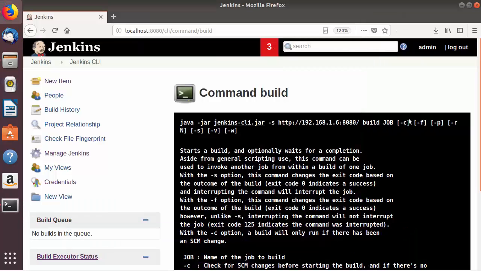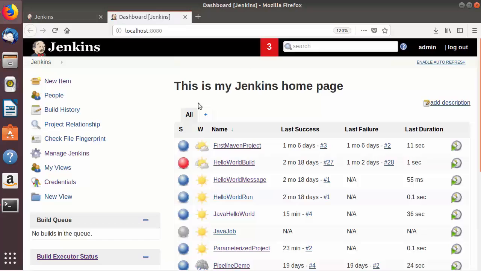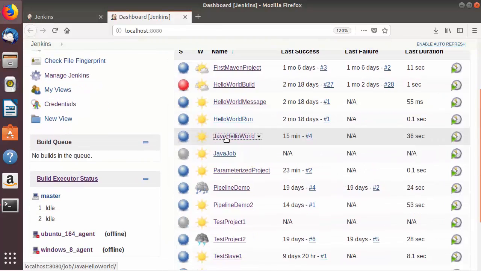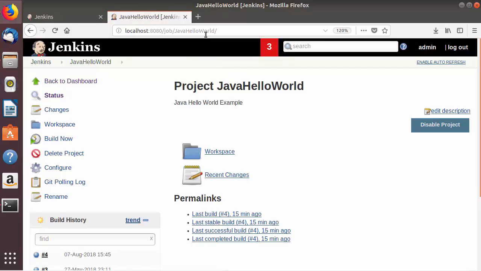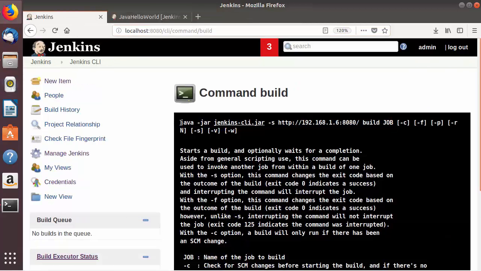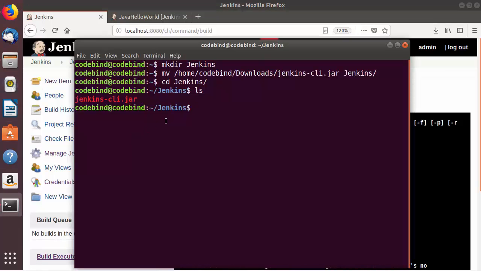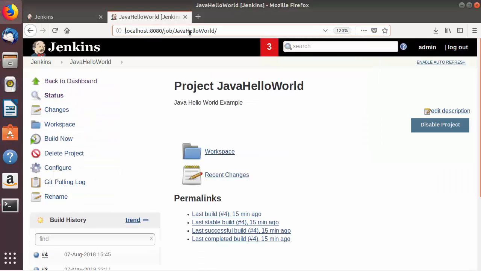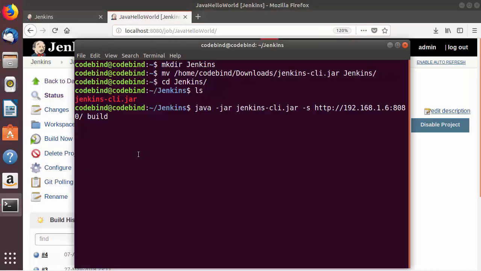So now I can use this command to build a job. Let's see what job we can build. I have this job which is Java Hello World, and let's build this job using the Jenkins CLI. So the job name is Java Hello World. I'm going to first of all copy this command up to job, and then paste it on my terminal. And instead of job, here you just need to give the name of your Jenkins job which you want to build. So the name of the Jenkins job is Java Hello World, which I will provide here.